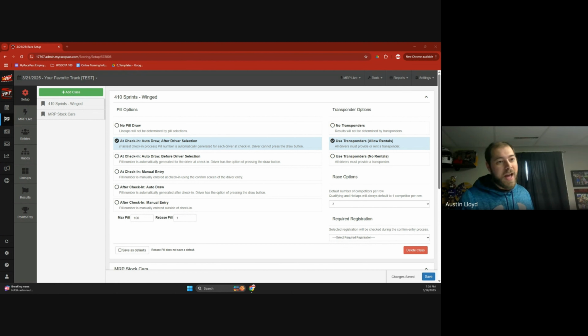Rebase pill is the resetting of what your one pill is, right? So drivers complain, I always draw a high number, whatever. The way I see this get used the most is everybody comes in and draws, and then at the driver's meeting, you pull a poker chip with a number on it, and that number becomes the new 1. So if I draw a 52, it replaces the 1 in your draw list. So it goes 52 to 100 and then 1 to 51.